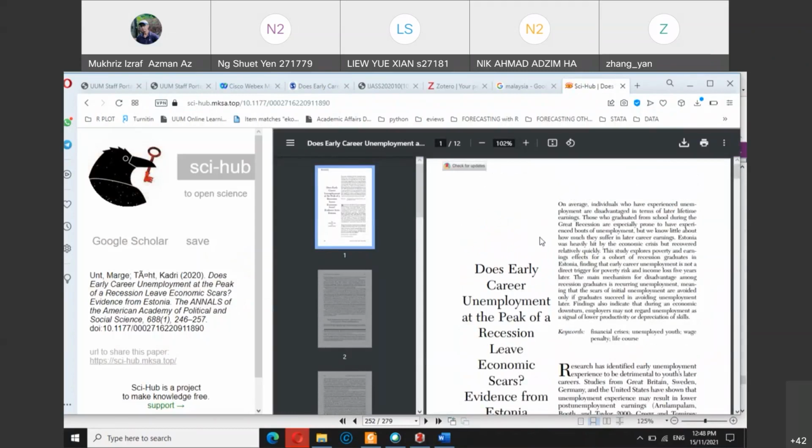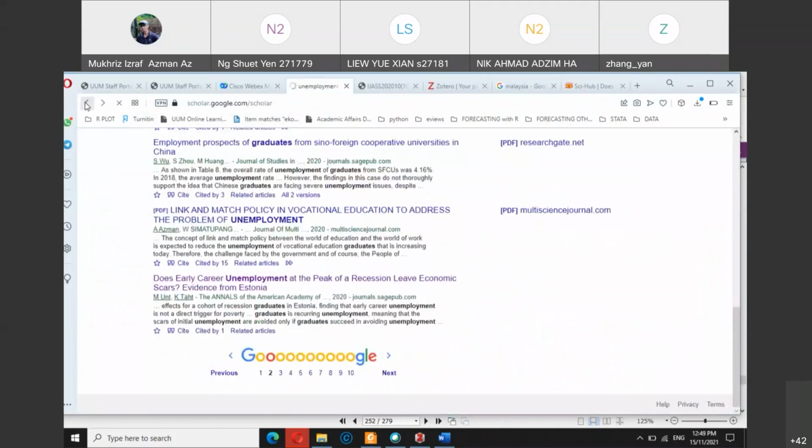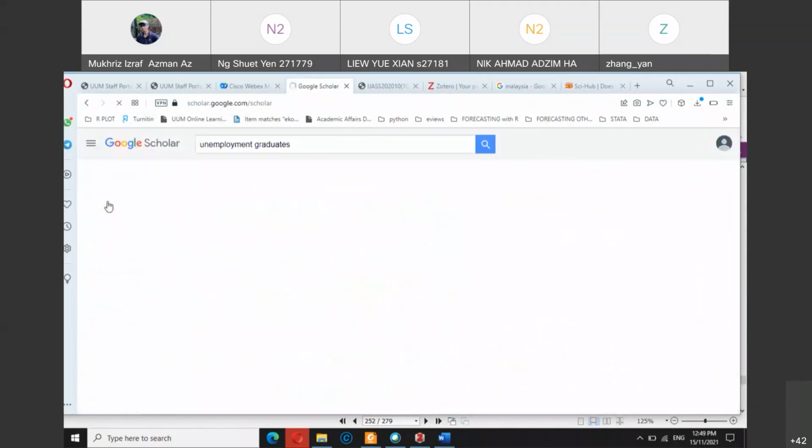Okay, but 99% of the time it should be the final, the same format as from that journal. But this is only available if the article is published more than 1 year. Okay, but if the article, let's say if we filter this one, let's say since 2021.